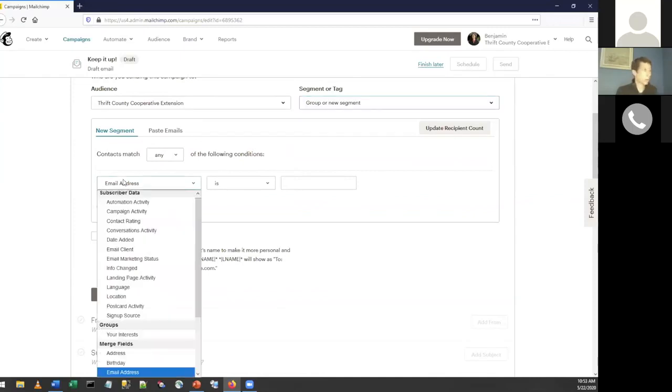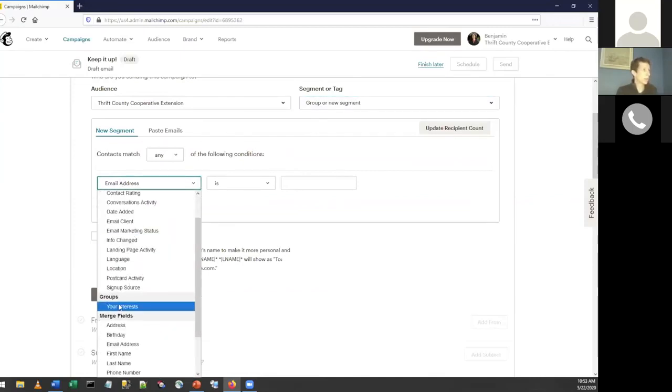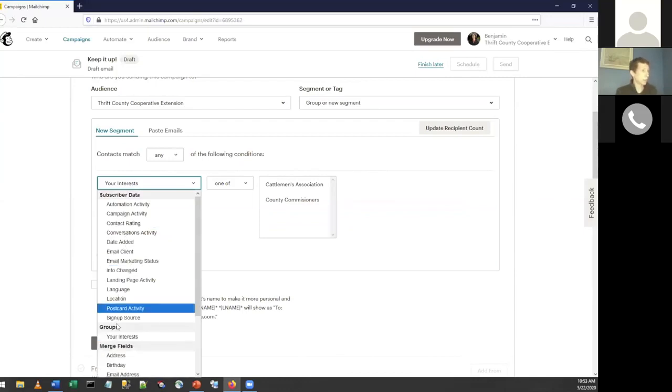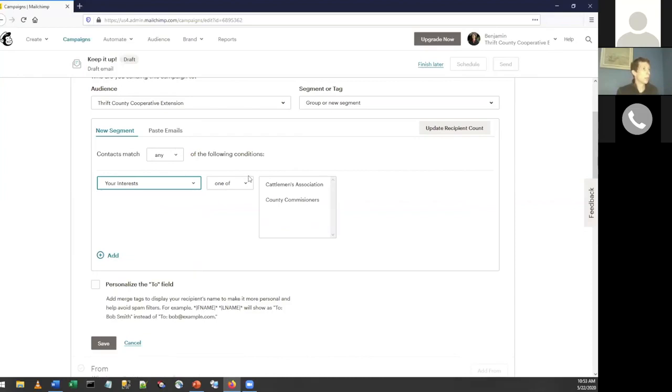There's only one of them really, and that is that the group, which I called your interests. So notice in the list here, groups, your interests, that's just the name that I've picked, is one of Cattlemen's Association. It's actually just only Cattlemen's Association. And that's it. That's all I have to do in order to send an email just to the Cattlemen's Association.